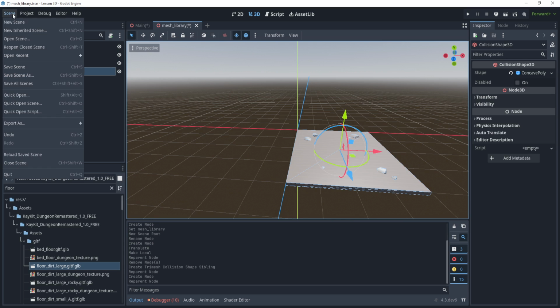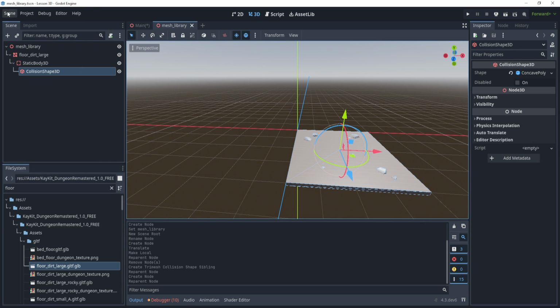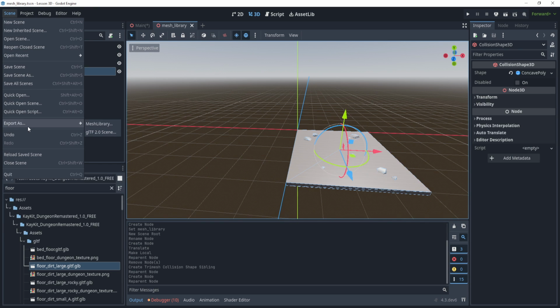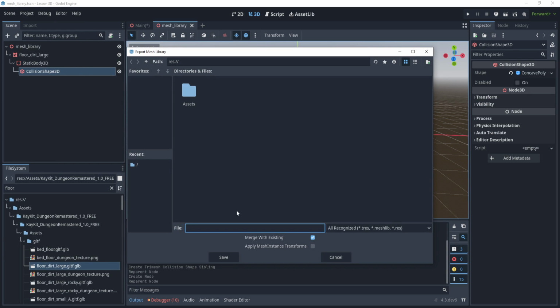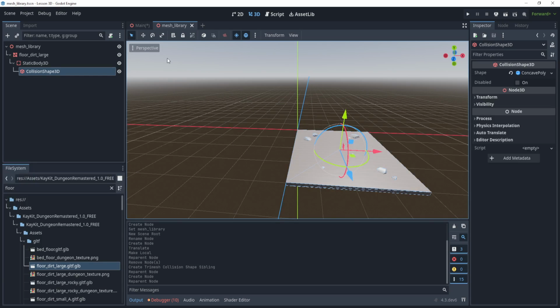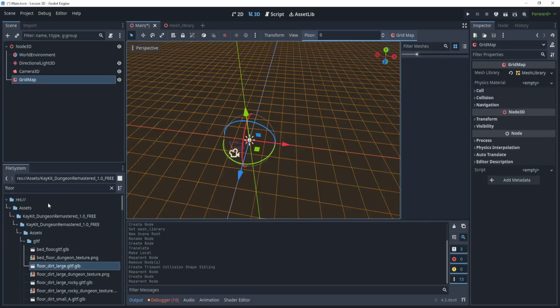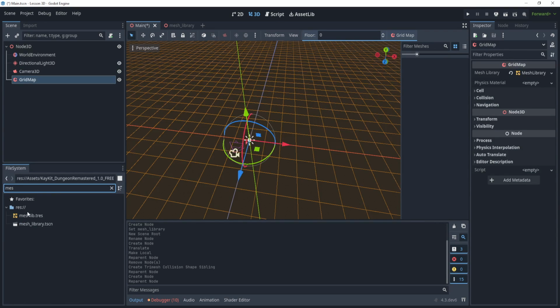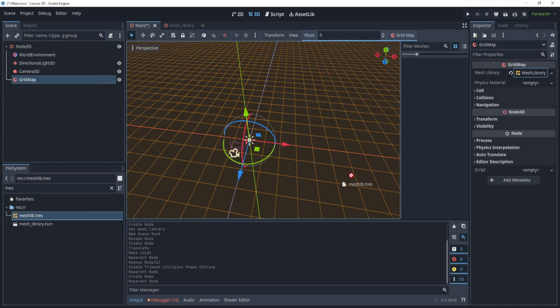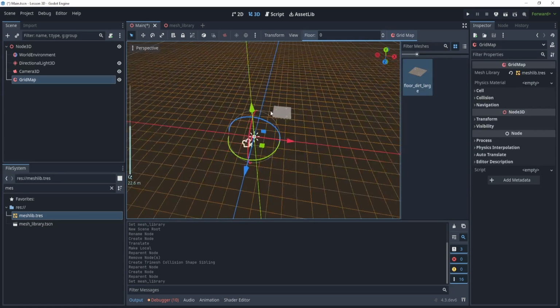Now what I can do is export this scene, but first I need to save it. Export as, in the Scene menu on the top left, export as MeshLibrary. We'll save this as mesh lib. We'll hit save, go to our main scene, and find the mesh library I just made. Now you can see it is a .tres, and I can just drag it in. And now we have this dirt tile.